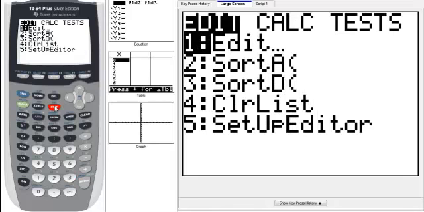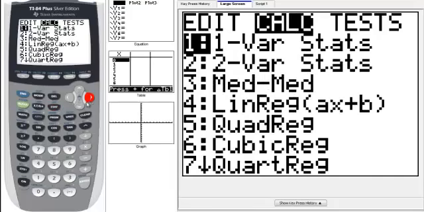We can go back in the stat menu. We can scroll over to calculate and then scroll down to item number 4, which is linear regression.